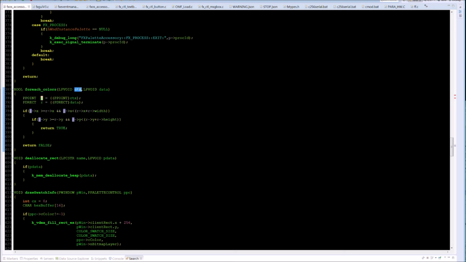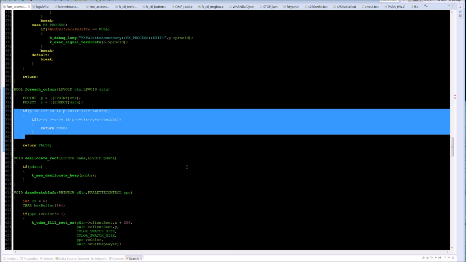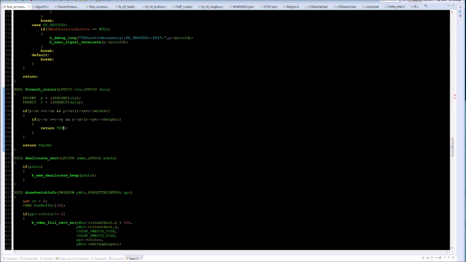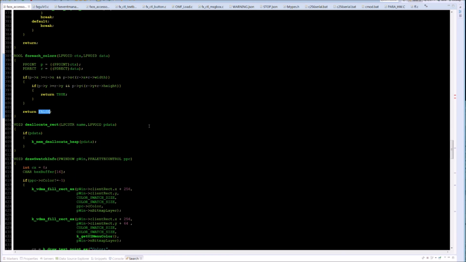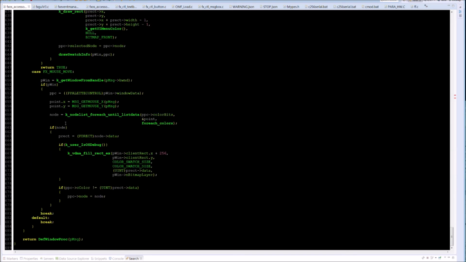So in this case, it gets a point. That's the context information that I provide, and then the data is the actual value inside the node. So it's going to just check to see if it's inside that rectangle. If it is, it returns true. Otherwise, it skips it. And like I said, when it sees true, it's going to return that node, and then I can update the screen.